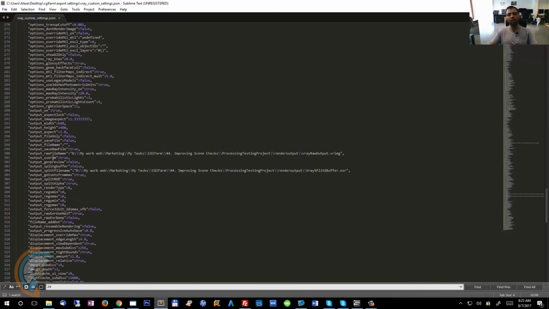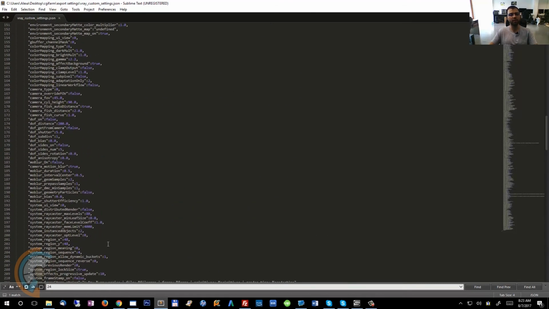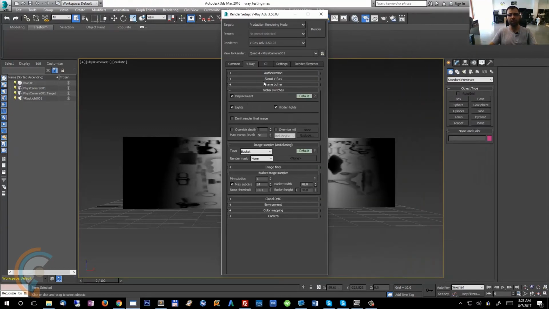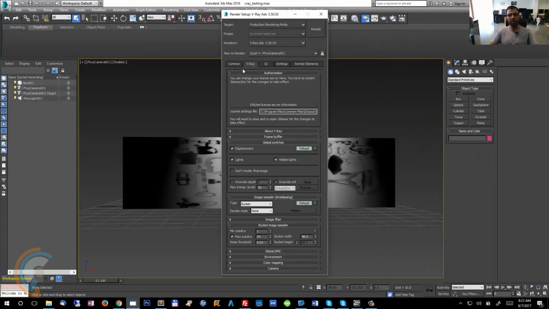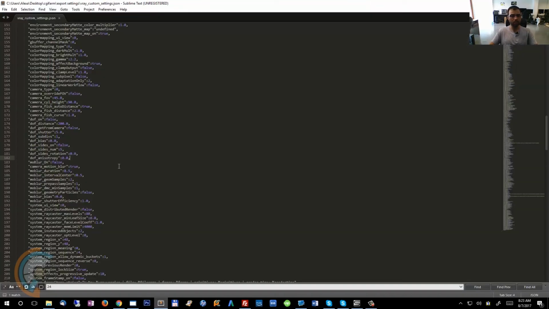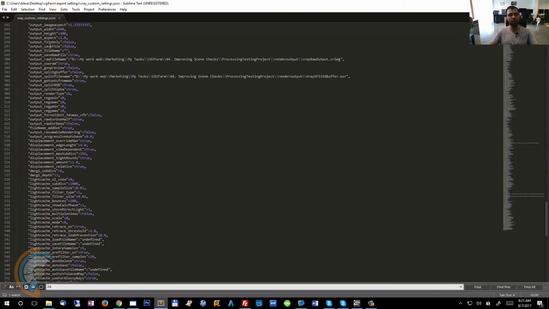So that's why we created the export function from 3ds Max, because you're familiar with the interface. You do the changes here, find all the settings you want. But it's a good way to kind of know at what level we can export the settings.